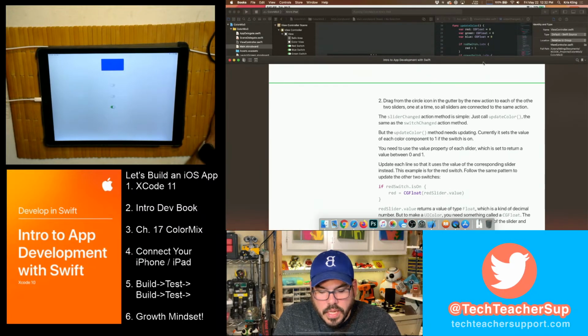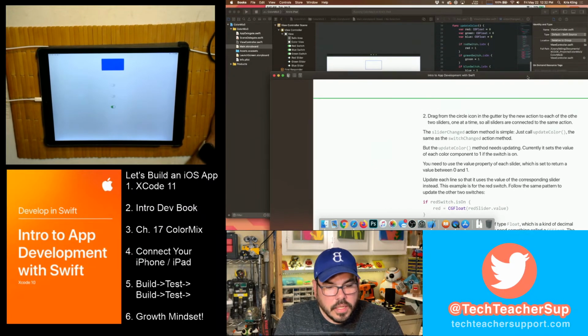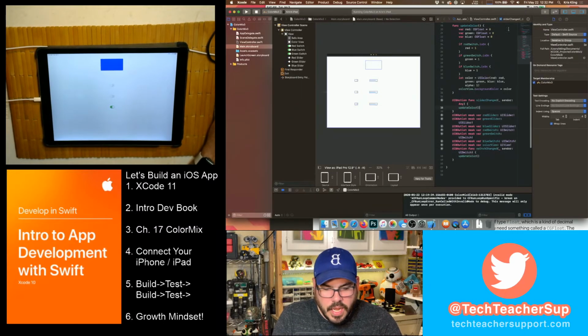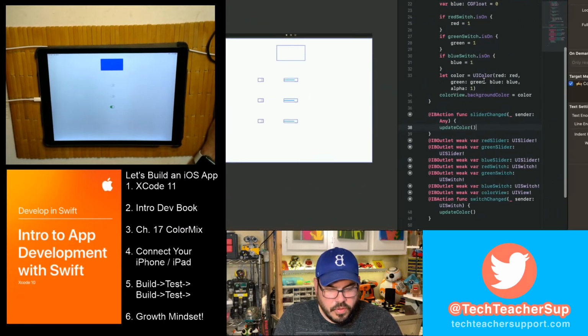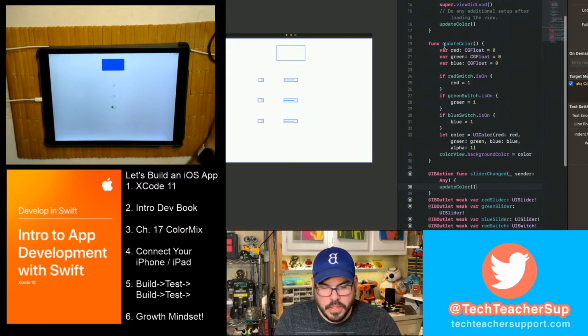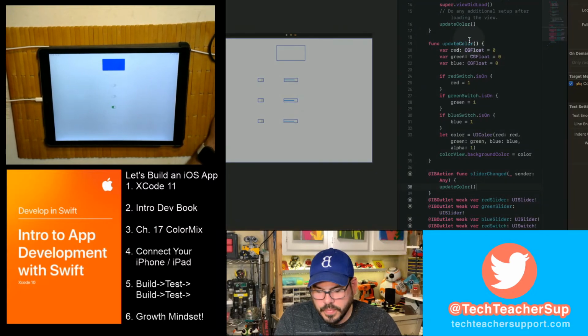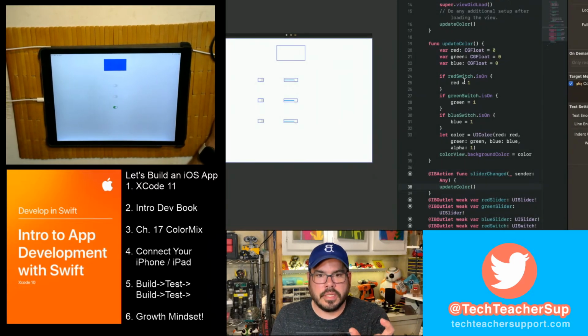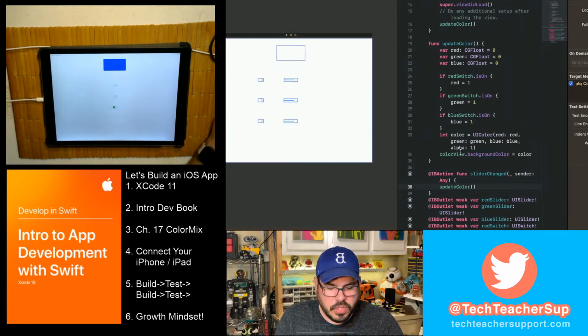We're going to move this down right here so we can see it. And so we're going to find our function that we wrote right here called update color. Remember, we wrote that earlier. And it says, if the red switch is on, turn red to 1. Well, we need to update that to look at the red slider now as well.